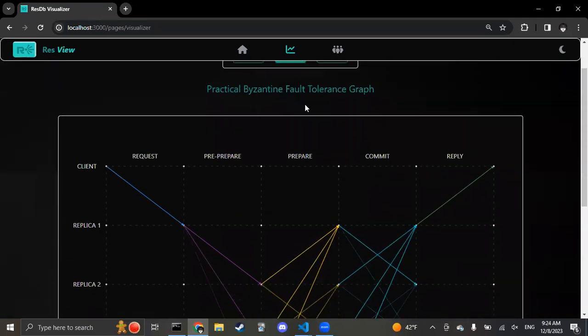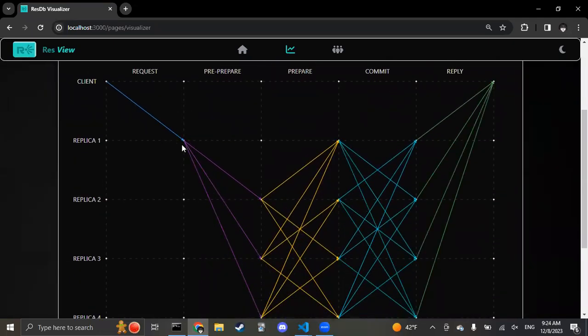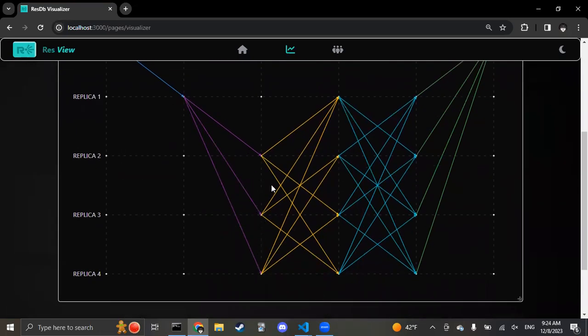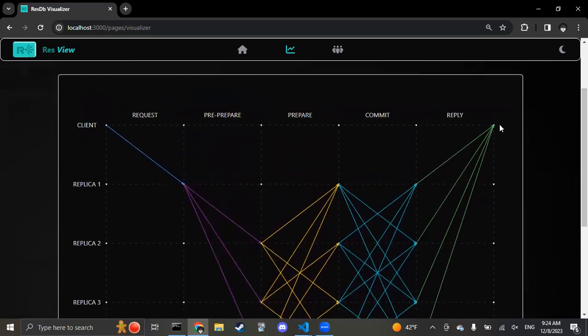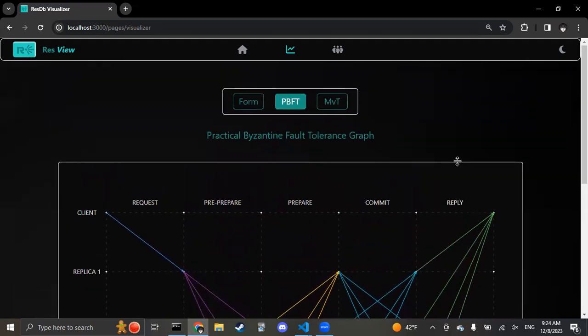If we go to the PBFT diagram, you can see that this is the actual flow of how the PBFT protocol went. The client sent it to the primary. The primary broadcasted the prepare message to all of the other replicas. The replicas communicated their prepare messages and then their commit messages to make sure that they have the same transaction as everybody else and that the other replicas were also prepared. And then they all send a reply back to the client with the response.